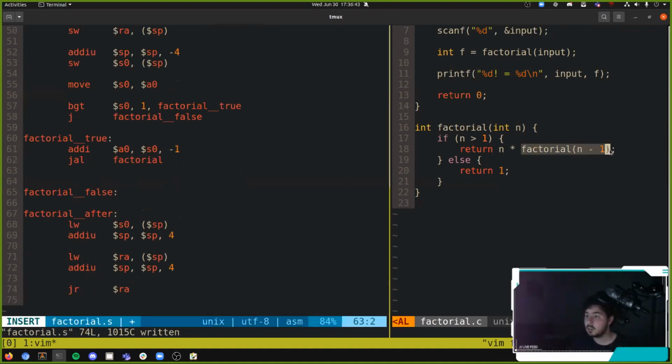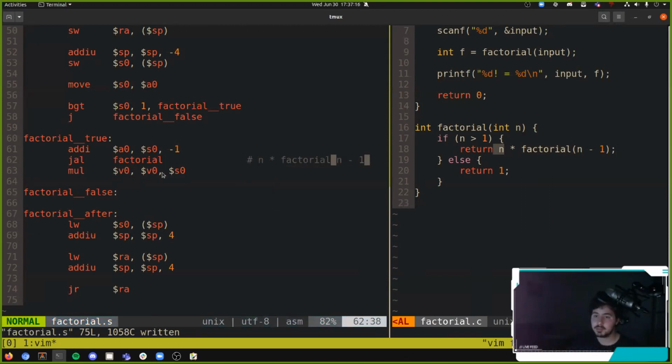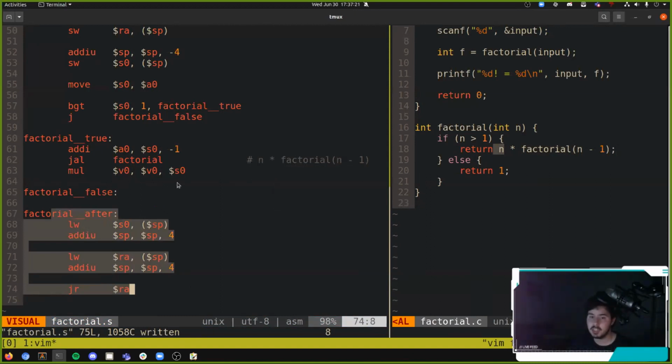And once we've done this factorial of n minus 1 here, we should just have to multiply that value by n and return it. Where are we going to return that value? Into the V0 register. So I should just be able to say multiply where this factorial returned its value, which would also be in V0, by n, which we know is in S0. And that's going to be our return value, also in V0. So these three lines right here are saying n times factorial of n minus 1. And since I'm putting the final result in the V0 register, that's what our factorial will end up returning.